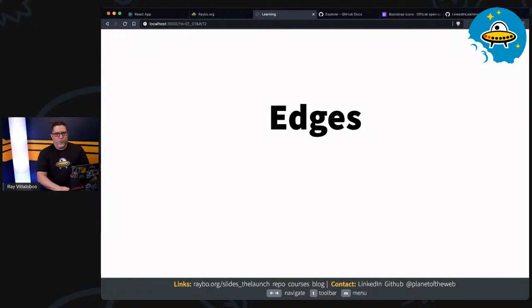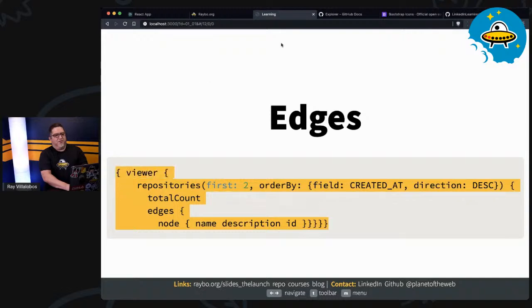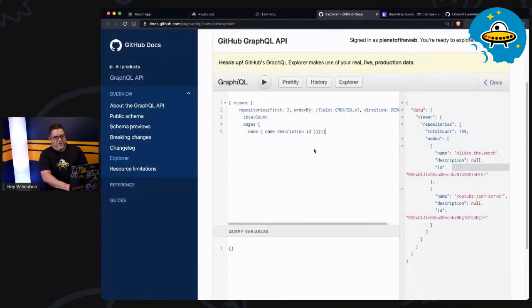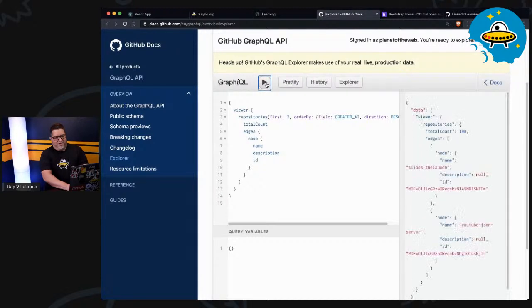All right, what about when you want to paginate things? If you want to have different pages of things, you're going to use something called edges. And this looks a little bit different. I had to get rid of the curly braces to fit all this in the slide. Let me copy this and go over to the Explorer. I'm going to paste this, hit prettify so that it looks nice, and then hit this right here.